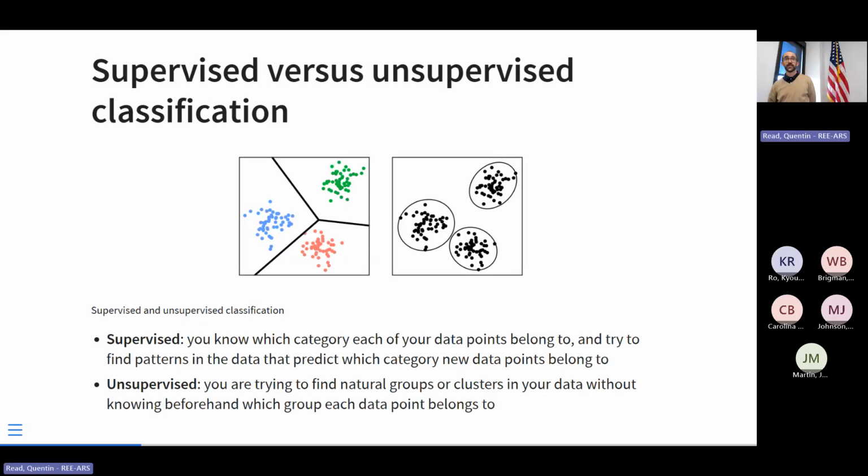And when it comes to classification, there are two main kinds: supervised classification and unsupervised classification. What does that mean? Supervised means we already know what the categories are that we're trying to predict, and we want to find patterns in the data that, if we get new data points, can help us predict what they belong to. Unsupervised would be we just get some data and we try to find clusters or groups in that data without having advance knowledge of what the groups are.